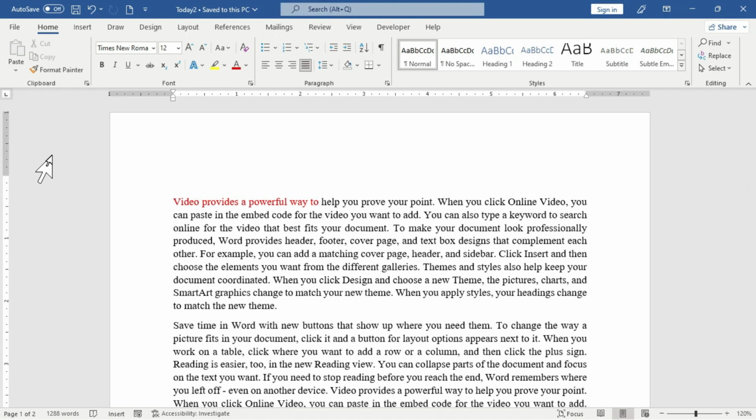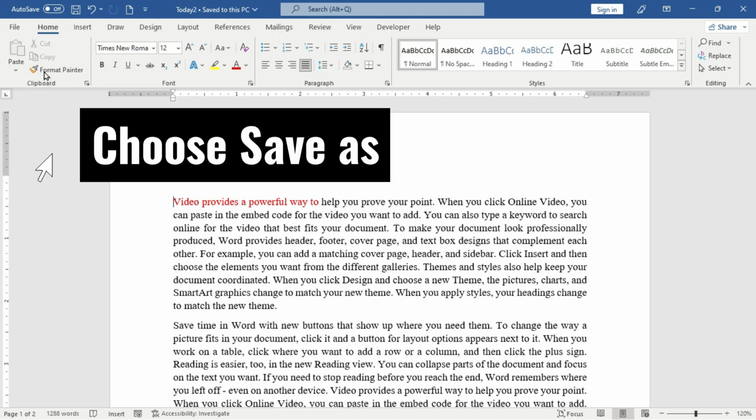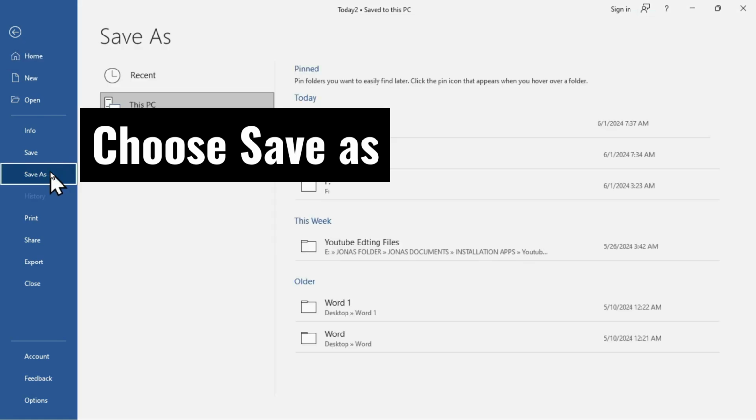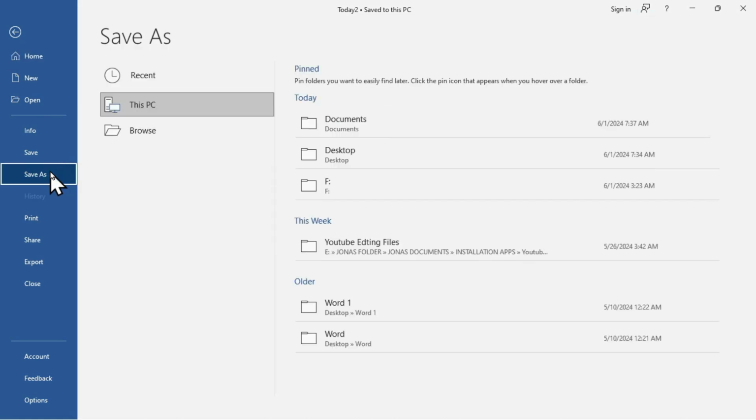It does not allow any duplication of a document, and also it does not allow you to save a document in a different format. But when it comes to the save as command, when I click on file and choose save as, I get this interface to save a file to a specific location or a different location.